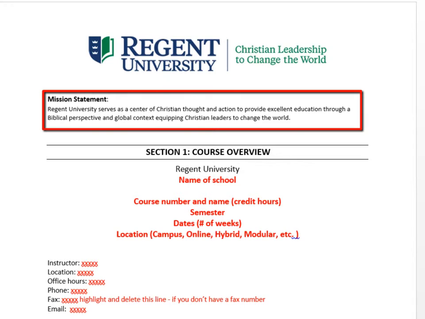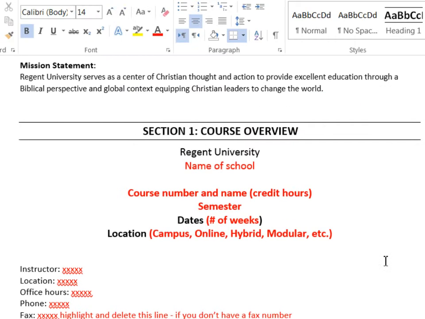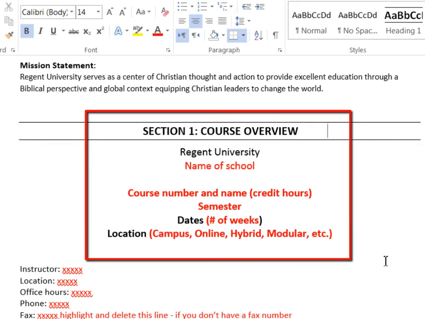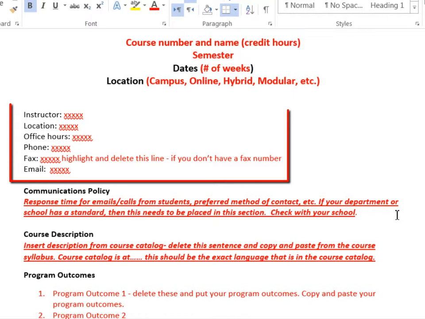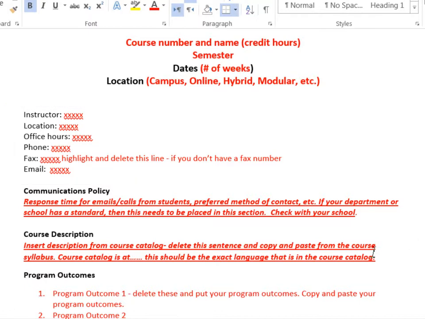So let's start with the mission statement, and this is a Regent University mission statement, so nothing there needs to be changed. In section 1, you'll need to type in the name of your school, your course number and name, the number of credit hours, the semester, number of weeks, and you'll need to type in whether it's campus, online, hybrid, modular, etc. As I scroll down, you're going to see that you'll need to put your name, location, office hours, phone number, fax number, and email. If you don't have a fax, delete the word fax.